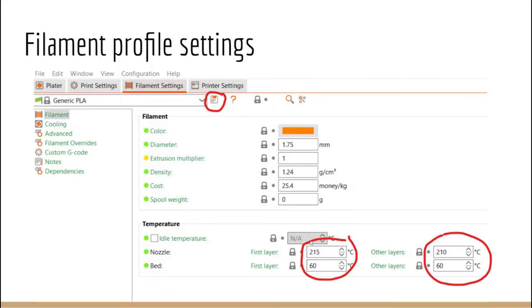One thing that you do want to think about too is the first layer bed temperature and the other layer bed temperature.